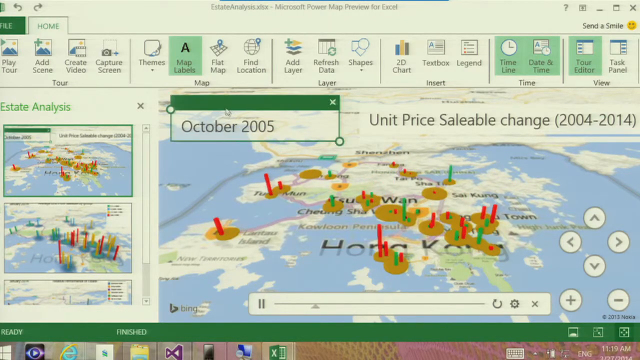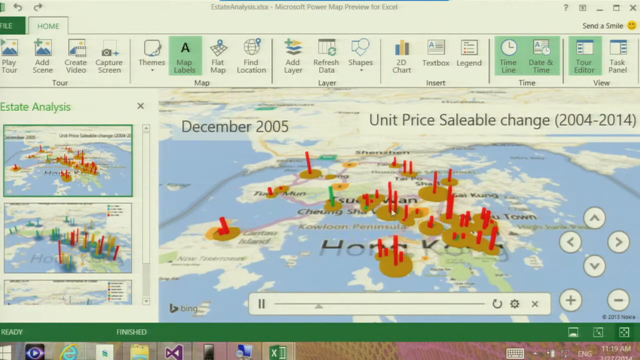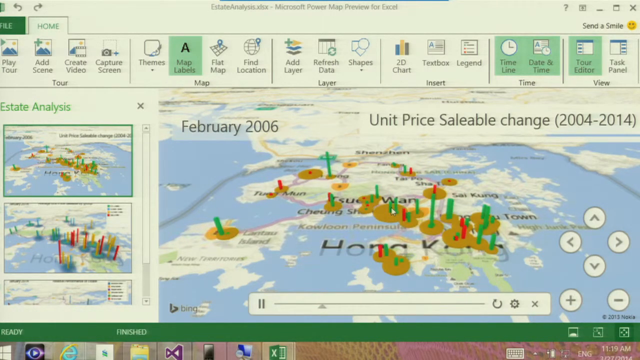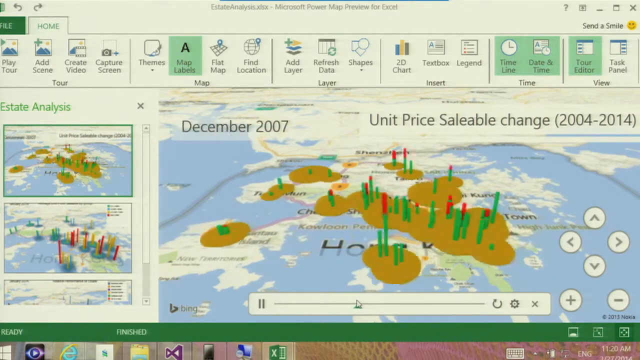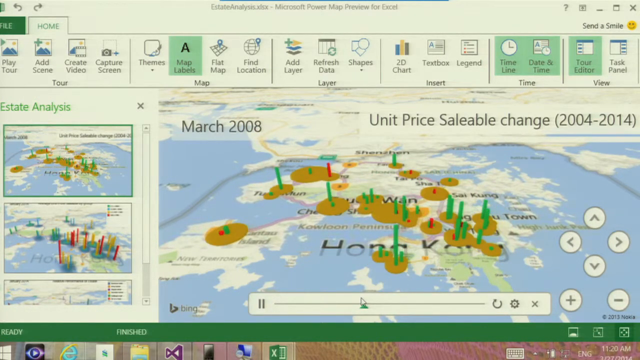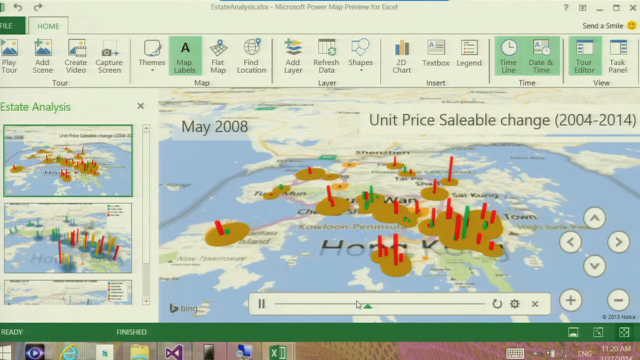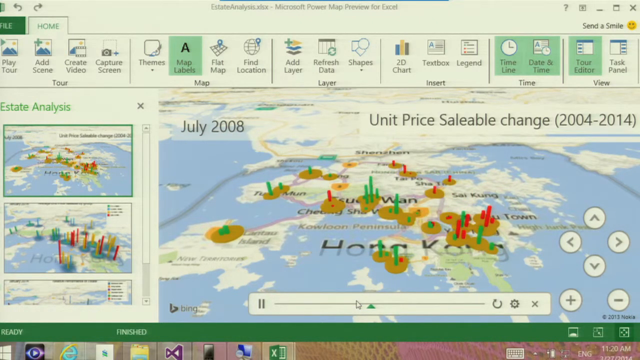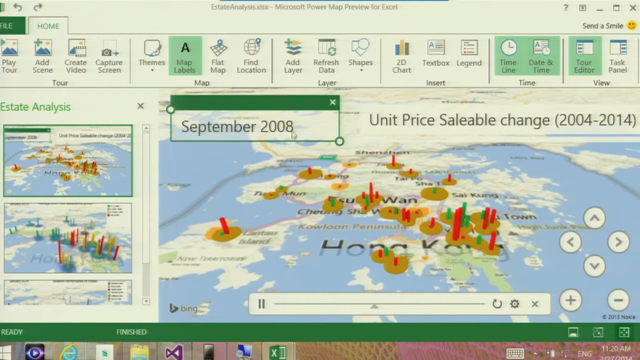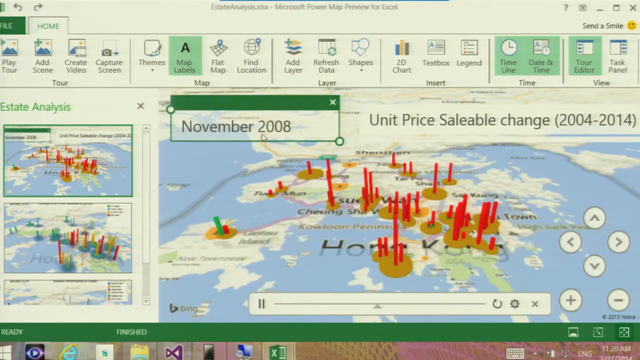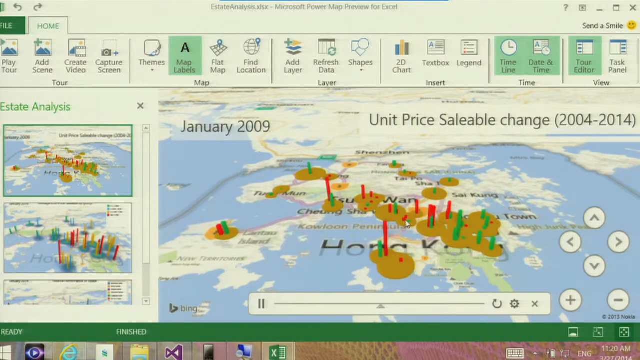So you can see throughout the time period mostly green, which means prices are dropping from month to month. Let's fast forward to some of the important events that people in this room still remember. Let's fast forward to 2008 and see whether you remember what happened that year. The financial tsunami. During October and November, all the property prices go red.